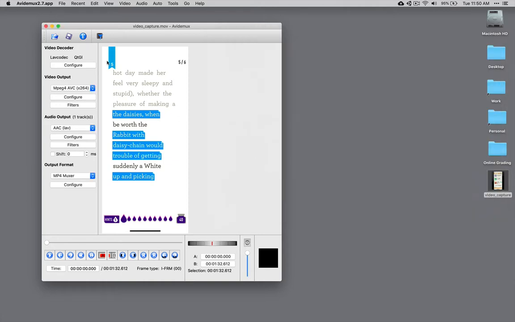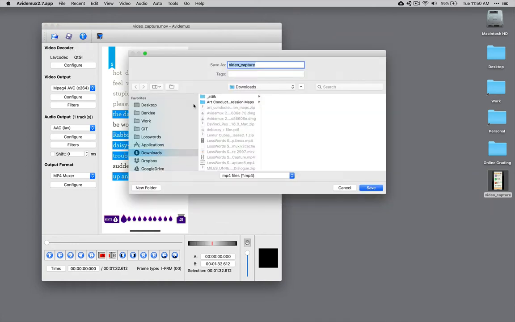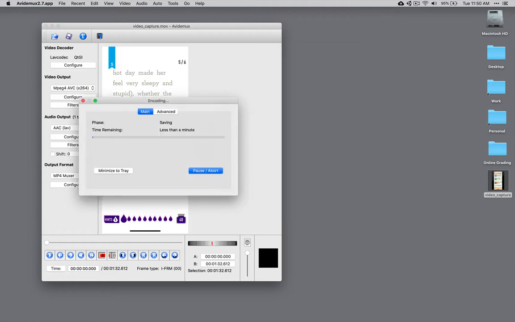Then when you save out your video, you can do that by hitting the disk icon up here, and then it will ask you where you want to save it. And so I'll just sort of save it back to my desktop here, and I'll call it video capture underscore MP4, and then it will actually start encoding that.